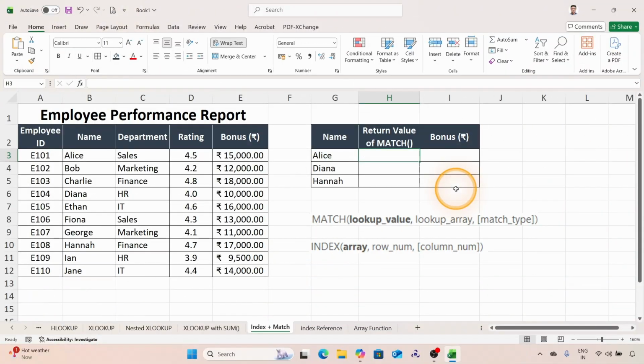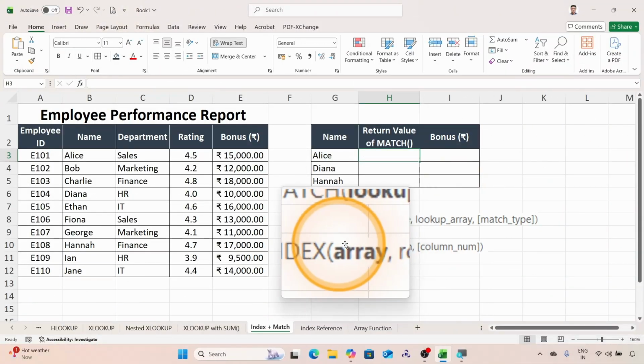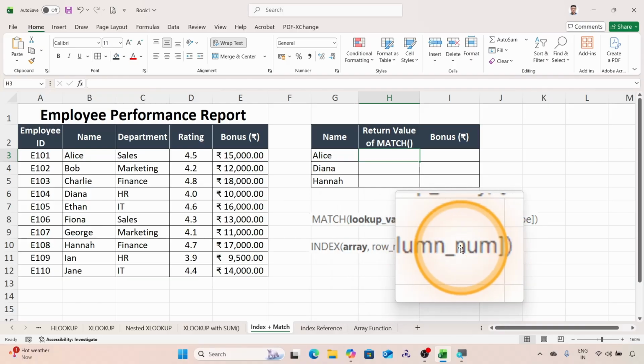of these two. But instead of typing the row number and column number, we use the MATCH function to find the row number and column number. So today we will discuss how to use the MATCH function and INDEX function together to make our formula dynamic. The MATCH function returns a row number or column number, and INDEX needs a row number and column number.